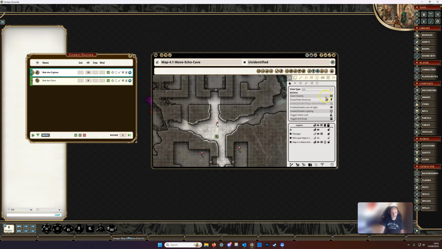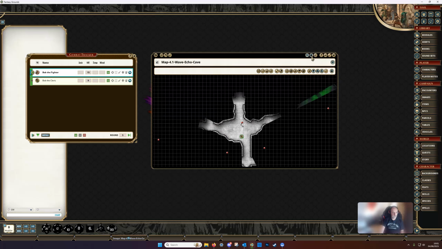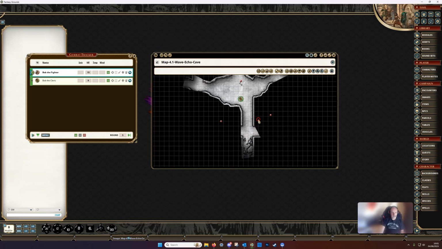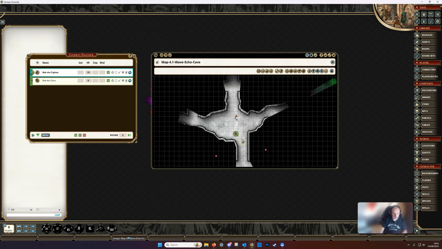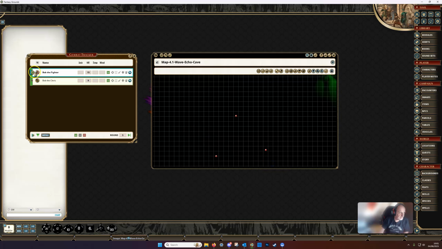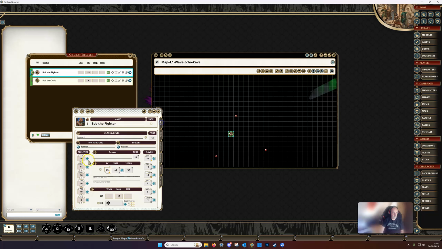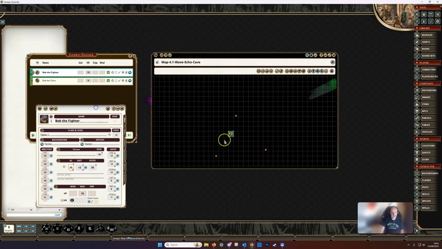If we turn on the player's preview, it'll be even clearer. Bob can see around the map out to 60 feet with his dark vision. If we take Bob off the map and we put Bob the Fighter onto the same map, Bob does not have any vision type specified in their senses here, and so he can't see anything.